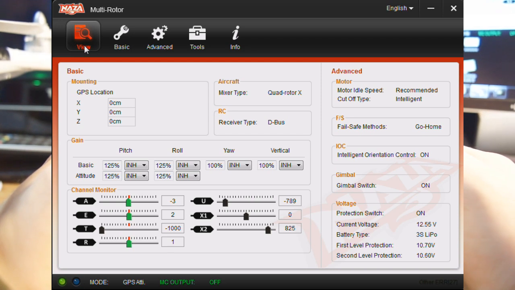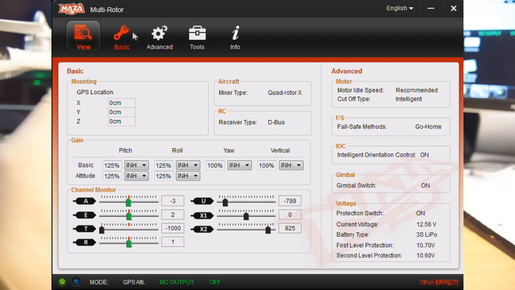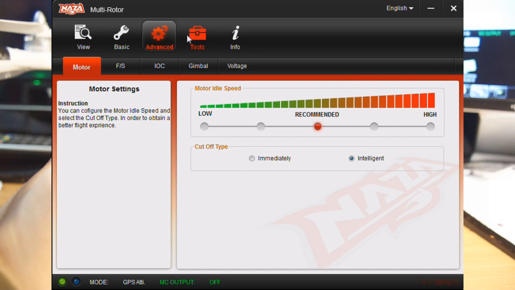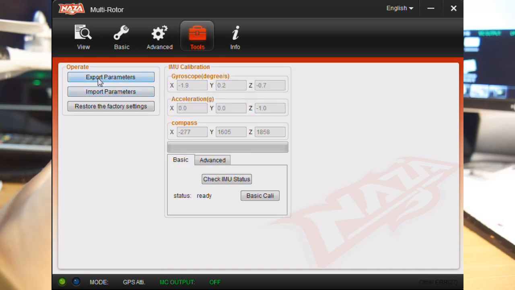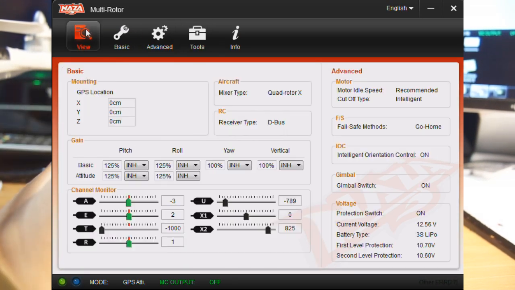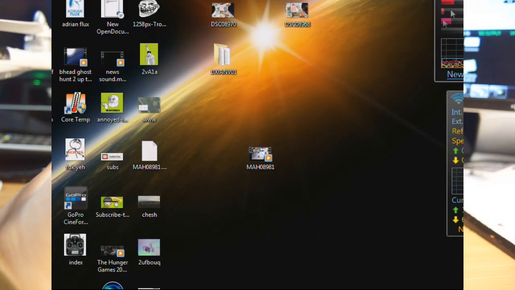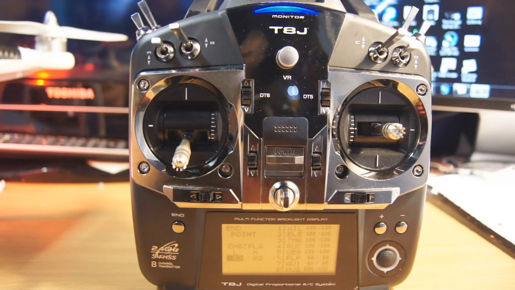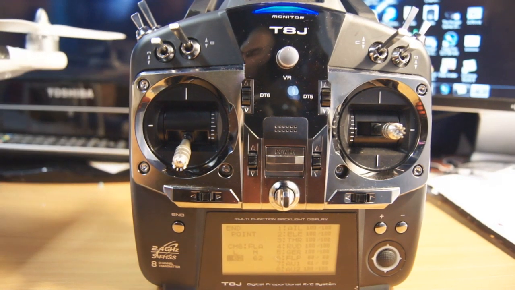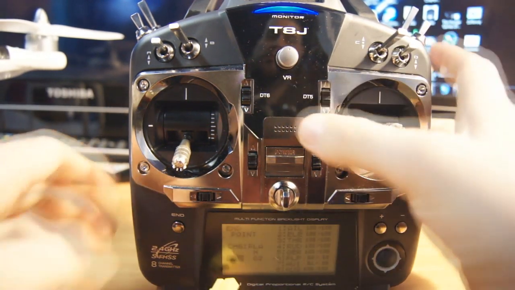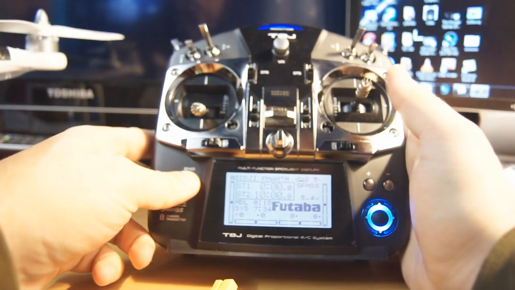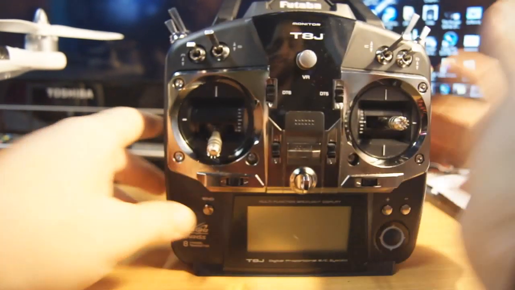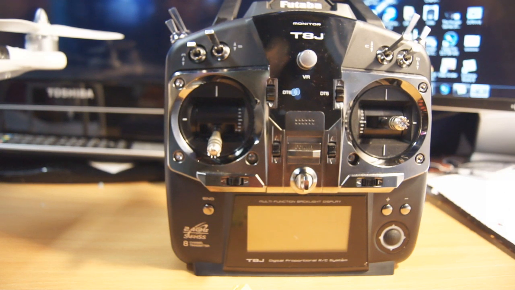Everything should be set up now, so all that's left to do is save these settings if you wish to by going to tools and exporting them and saving them as a new file. And that's it. Close your assistant, unplug your USB cable, and then unplug the battery to your Phantom, and we will just come out of the menus here and your Phantom should be set up. So let's quickly put this on the floor and give it a test flight and make sure it works.